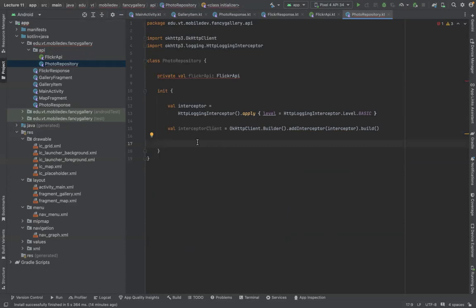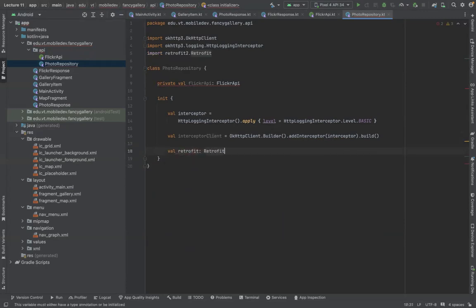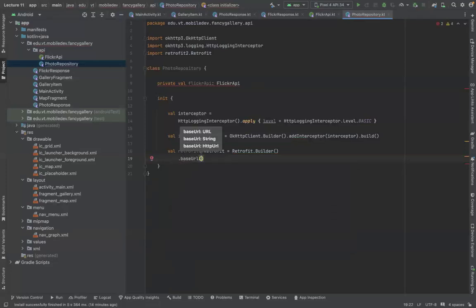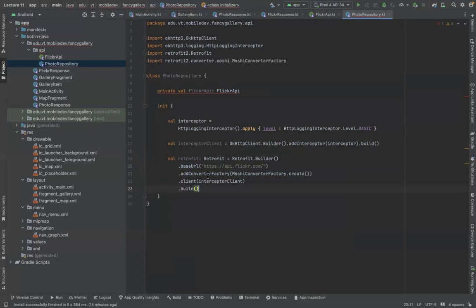And the last thing we're going to do is create this retrofit. It's going to tie everything together, and this is going to be Retrofit. We're going to build this, Retrofit.Builder. And then here we're going to add the base URL. I already have this, let me just copy and paste this here. I have the base URL, so it's going to be from the Flickr website.